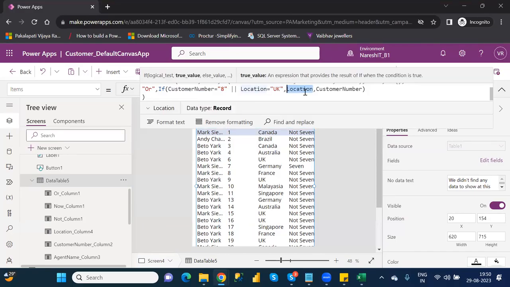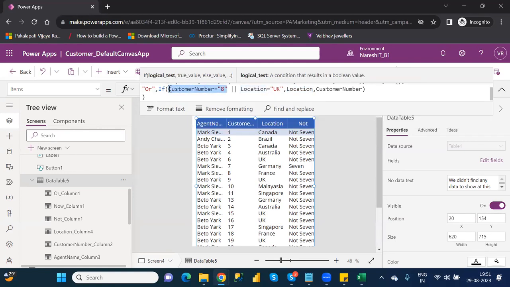Understand or not? That means in the OR operator, however many conditions you write, if any one condition is satisfied, then the true statement will return. So now what will happen? Here, customer number is equal to 8 or location is equal to UK. First of all, we need to check this one. Is the customer number equal to 8? Yes. So for this one, what is the location value? The France value is displayed.